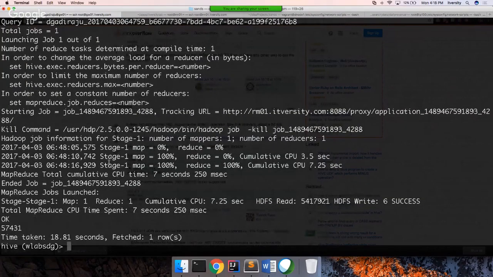So there are 57,431. That means almost 11,000 orders do not have order items. Okay, so let us try to get by status rather than month, to see what are those that are missing. So how will you do it?